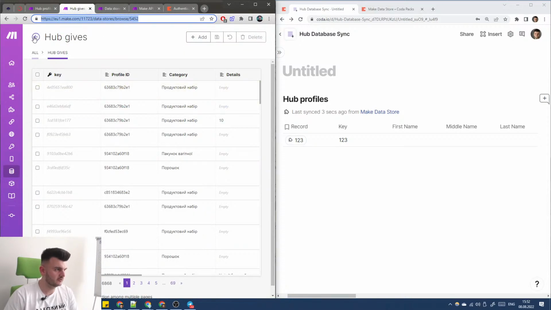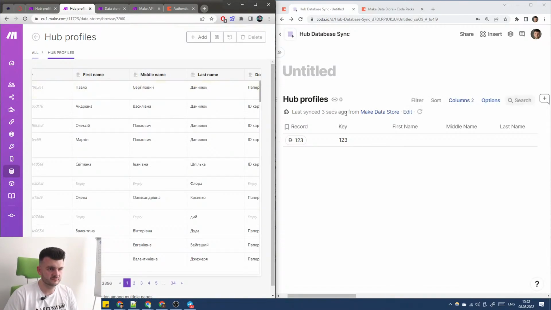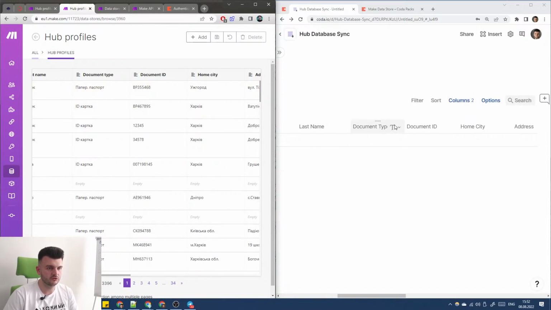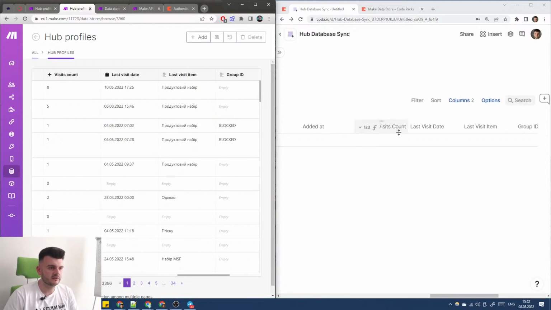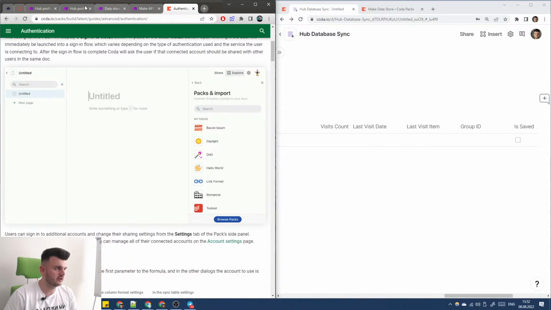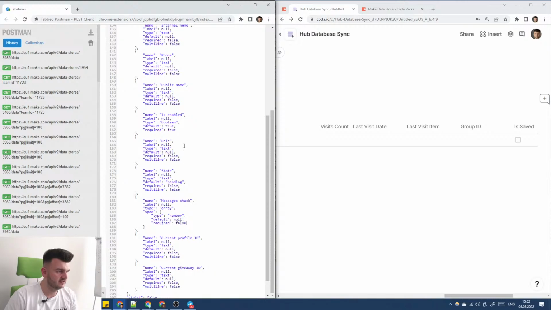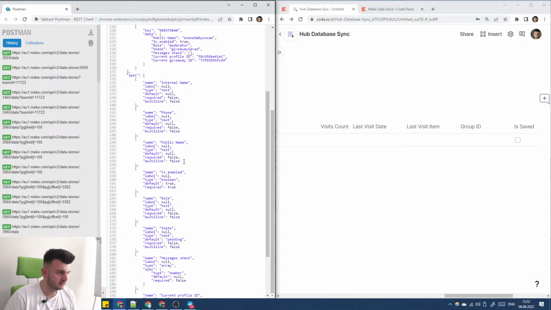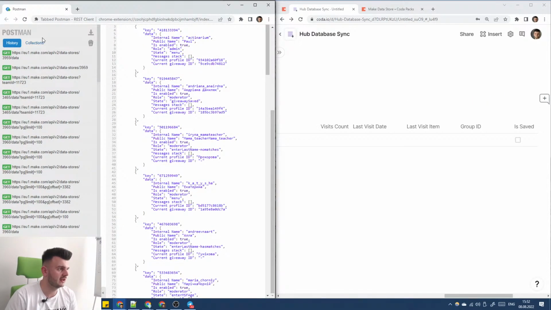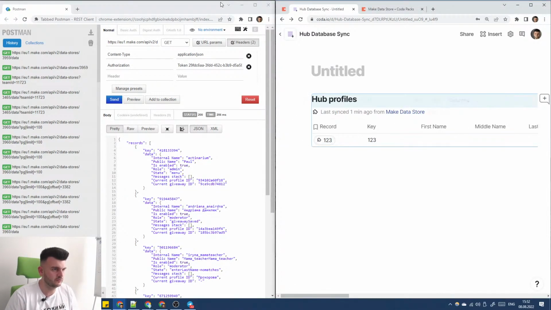So yeah, it was hub profiles. Where do we have hub profiles? Key, first name, middle name, last name, document type, document ID, home city address, address for search, photo URL, added at, visits count, it's a number, last visit date. I think somewhere in the response it could have said that it's actually a date. Does it say that it's a date? No, because we are looking for admins here, but let's try to get the data source that we are querying here.